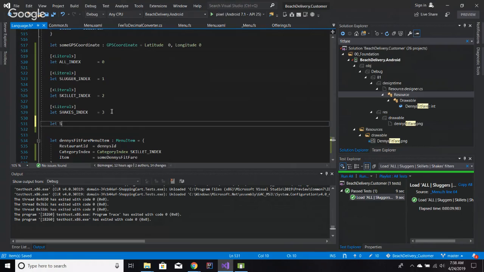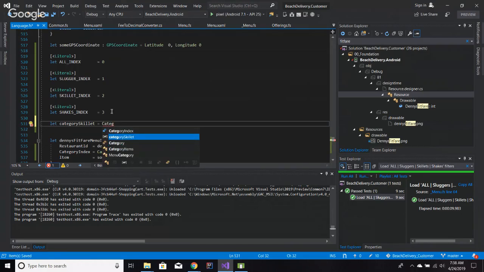Let skillet, or we could say let category skillet equal, and then you can say category index, and then skillet index, this right here.